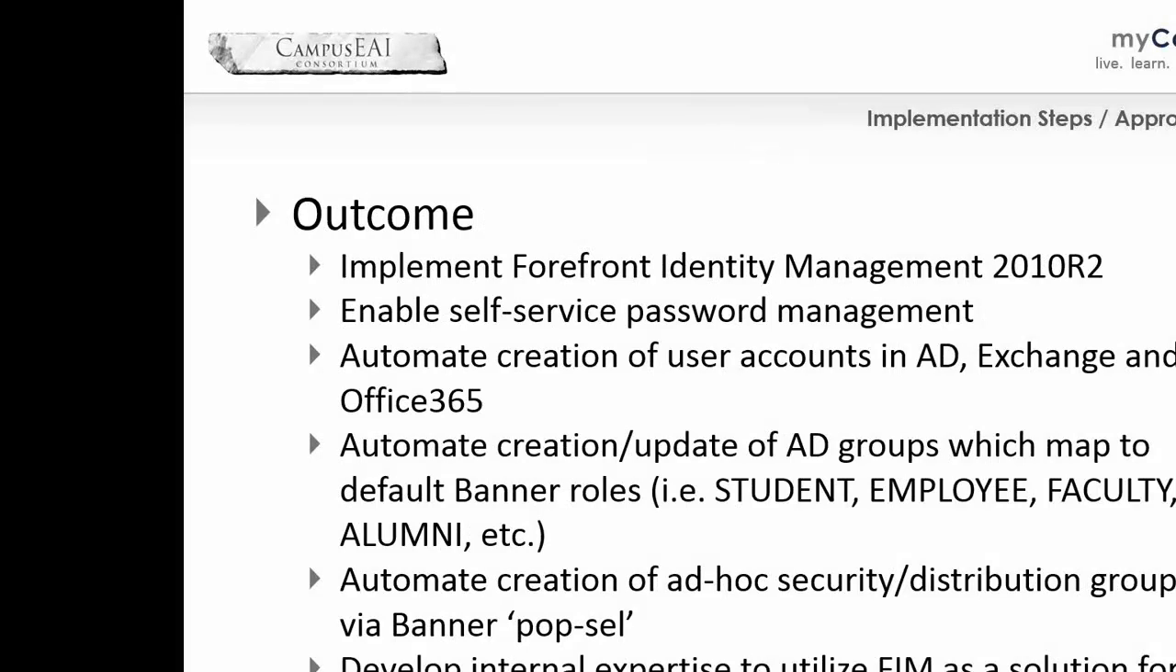In terms of the outcome, obviously we feel successful in implementing the Forefront Identity Management product, including the self-service management pieces. For those folks who are not familiar, that allows an account holder to set some number of challenge response questions. They register for self-service password reset. They set up these challenge response questions, and in the event that they forget their password or need to reset it, they can go to a web-based portal, answer the correct responses, and they're allowed to reset their password.